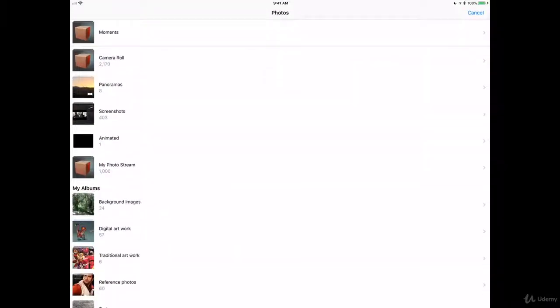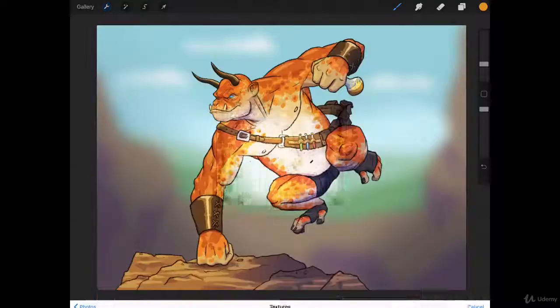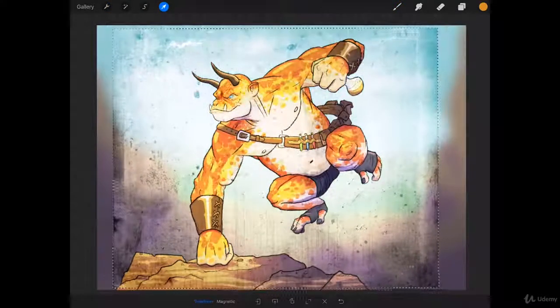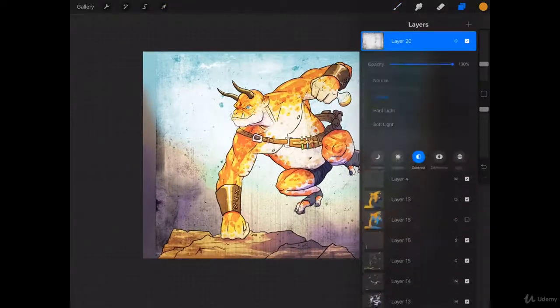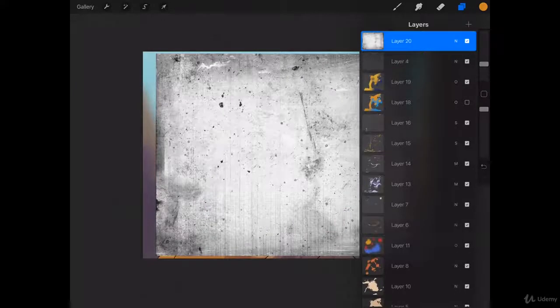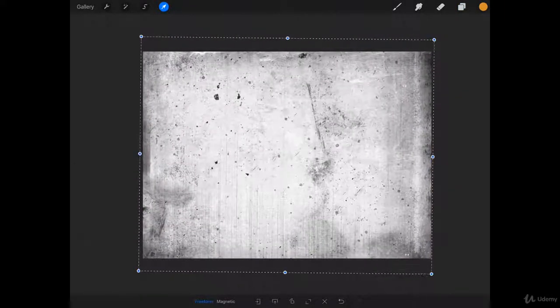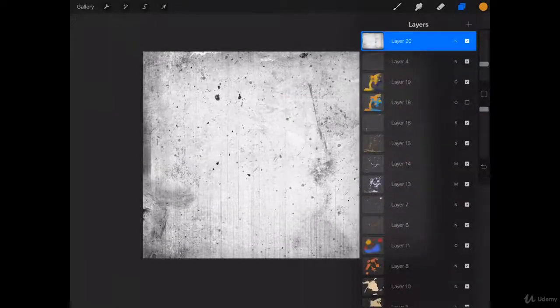I'm going to take mine from the textures file I've already created. I'm going to select this down here, and I have this cement sort of texture. Now I'm going to blow it up so that it covers the whole screen, but first let me turn it back to normal so you can see what it looks like. This is what I'm using for my texture layer. You can use whatever you want. I like doing something that's a little bit grunge to it. Okay, so we have that.